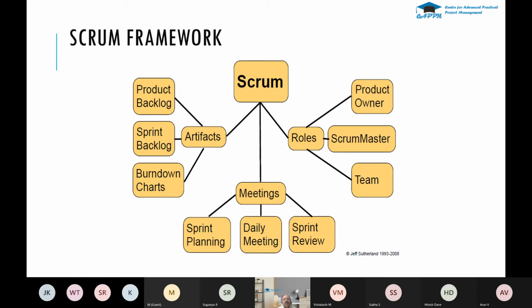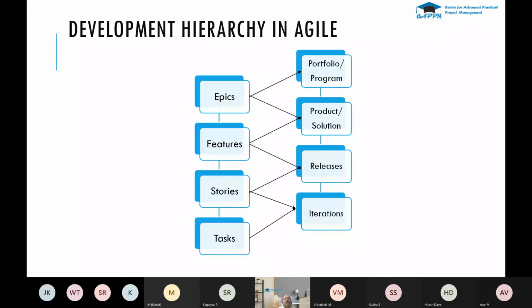And on the meetings part, you have the sprint planning meeting before starting off each and every sprint. And then you have the daily meeting on a daily basis for 15 minutes. And then you do the sprint review at the end of the sprint with the system demo. So this is the development hierarchy, what you see.